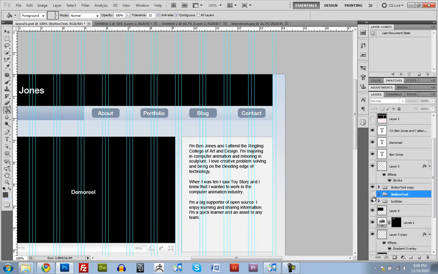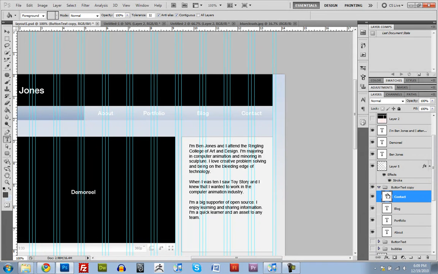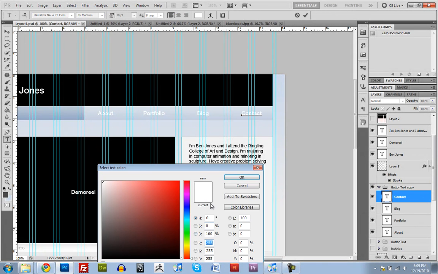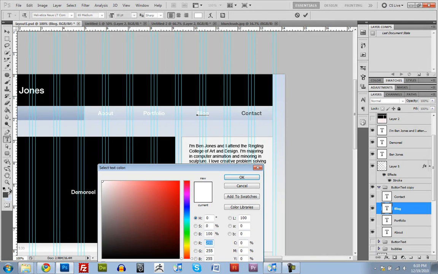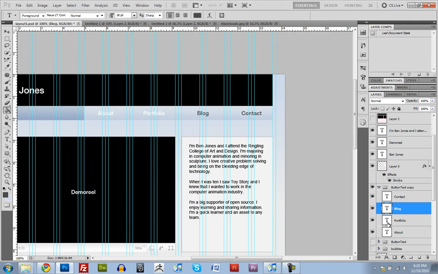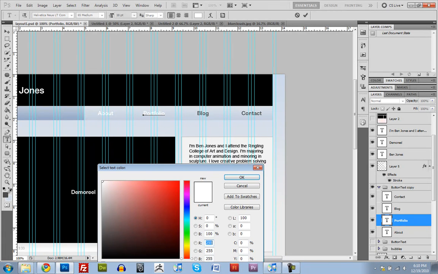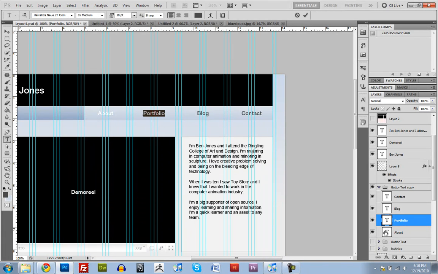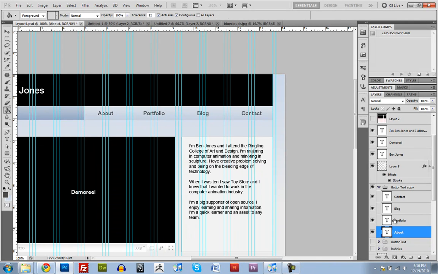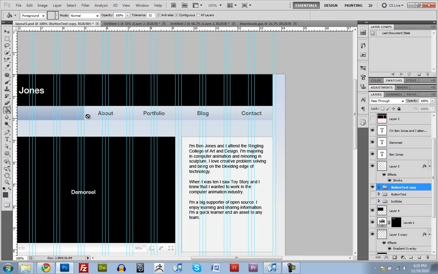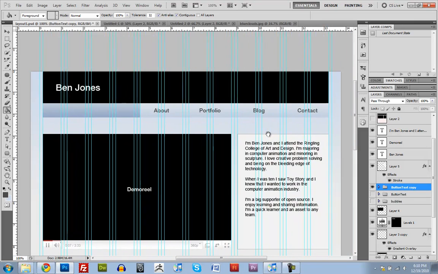And I'm going to hide this one and this one. So let's show this, and I'm just going to go in here and set the color to be what we sampled. I'm going to do that for all of these. Just grab that color and set it to all of them. Alright. Okay. So now we've got the text for when we're not on a specific page.